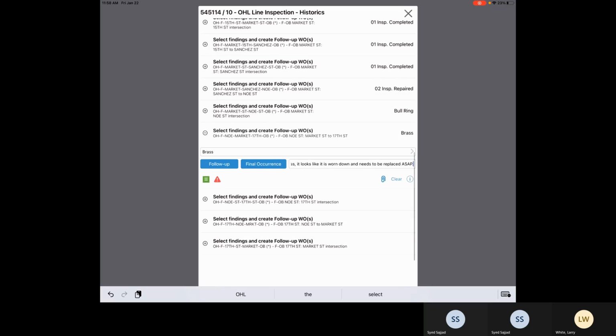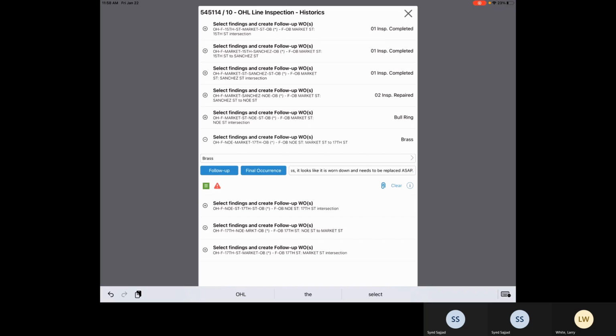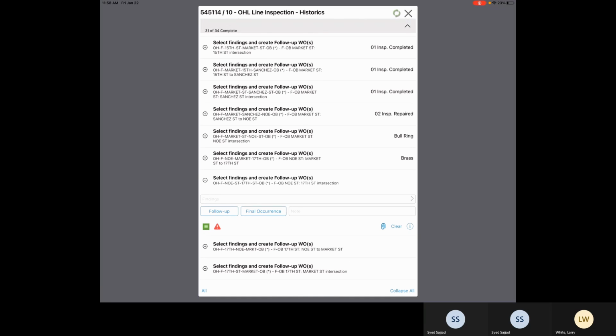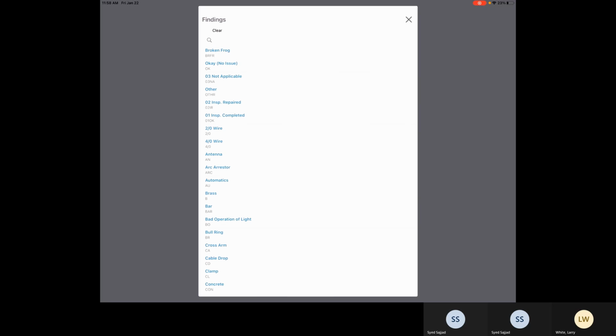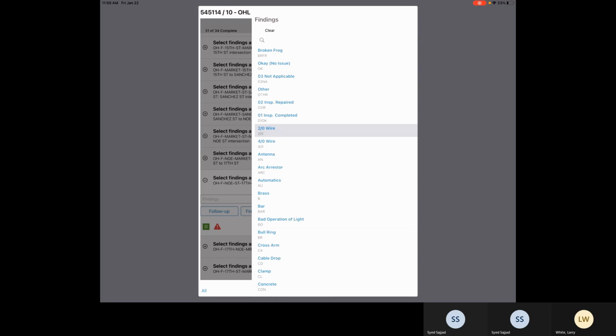Okay, now we can go ahead and move down to our next checklist item, and the next one is Noe Street at the 17th Street intersection. So we can go ahead and tap on the next one down. And what we're going to do next is talk about multiple findings for the same section of line. Okay, so the first thing we're going to do is select a defect or a finding from our list. So go ahead and tap on findings. And this time we can say it's the 2-0 wire.